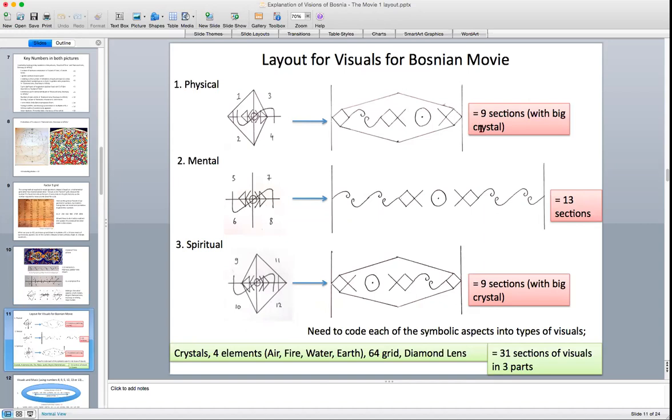And 9 is a number that I know correlates to many, or enough, of the important aspects of the subjects that I've been studying to find the meaning of the pictures, to embed into the meaning of the pictures.